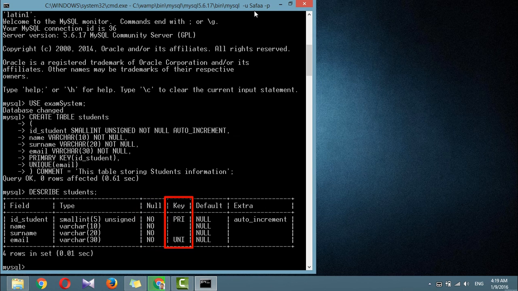Key, MySQL supports keys or indexes, which are quick ways to look up and search for data. The key heading shows what type of key has been applied. Default, the default value that will be assigned to the field if no value is specified when a new row is created. Extra, additional information, such as whether a field is set to auto-increment.